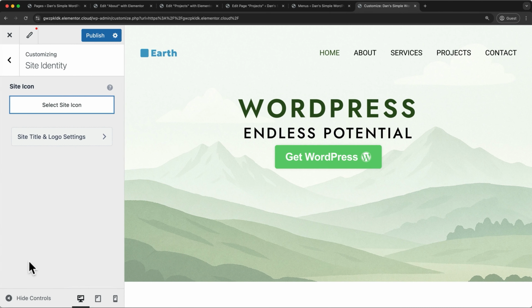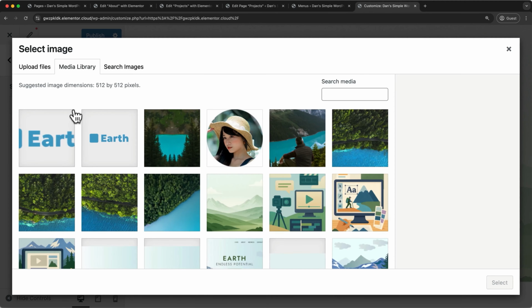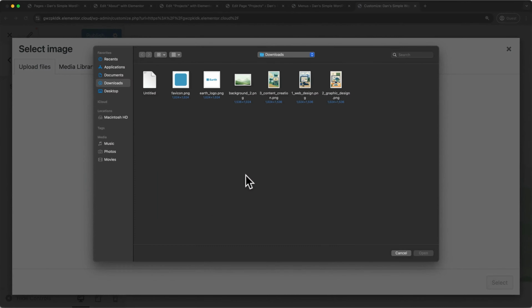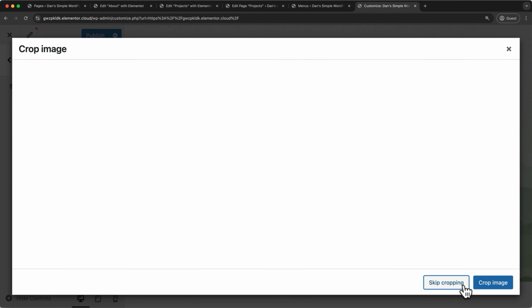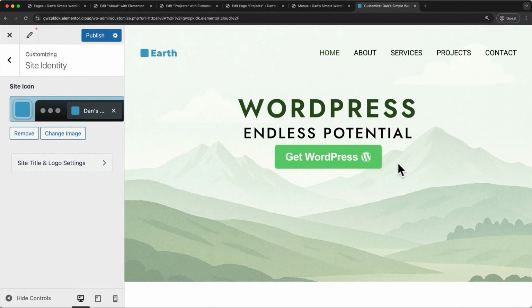I'll click that. Then I'll select site icon and I'll upload one more file. Your logo might look nice in a small size for this, but I have a separate file for this specifically. I'll select it and I'll skip cropping here. And once that's uploaded, you can see that it has taken effect in the tab. Our preview enlarged is right here.